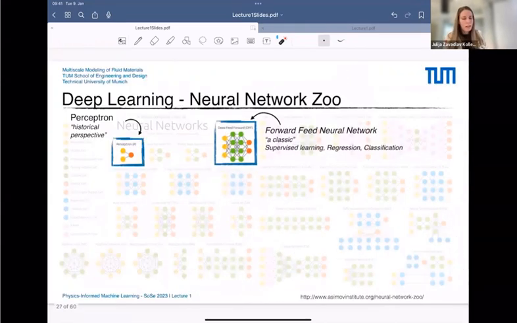So we will briefly mention the perceptron from a historical perspective. This was, so to say, the first neural network. But the first neural network that we will talk about, and this is the most important one, is the feedforward neural network. This is a classical neural network. So if they don't tell you which neural network, they probably mean this one. This classical neural network is used for supervised learning and for these tasks of regression and classification that we had before. So we will look deeply into this neural network.